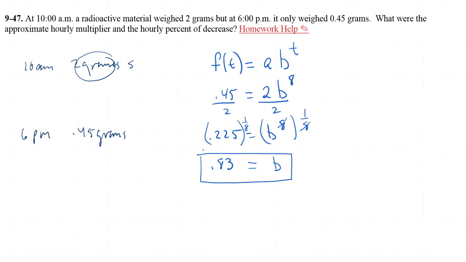Now, like I said, I suspect many of you probably couldn't do this problem because we haven't talked about fractional exponents yet. So don't panic. It's not going to be on a test or anything just yet.